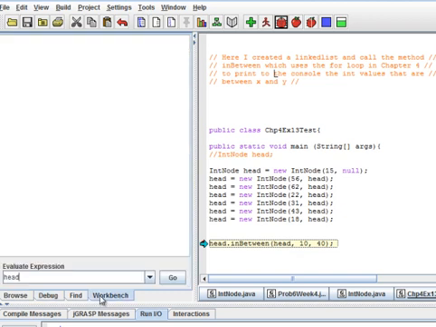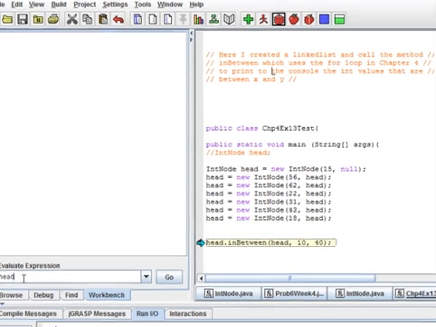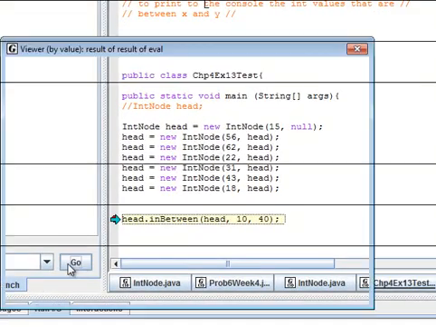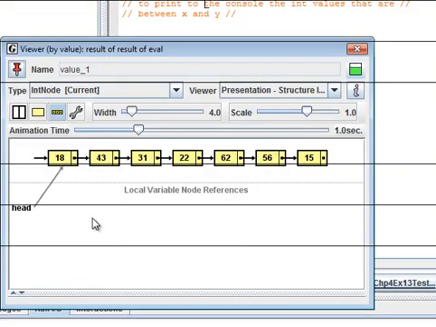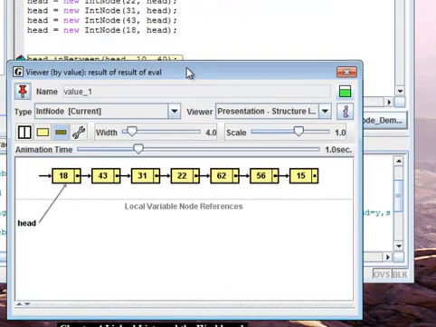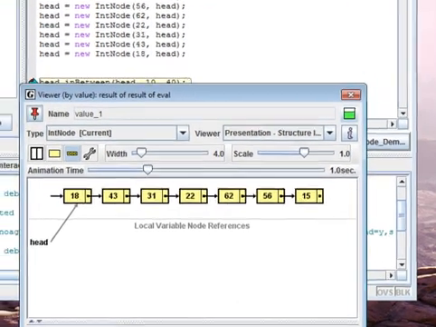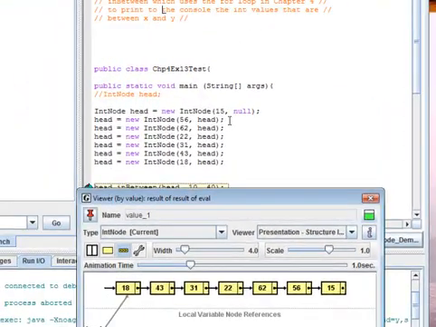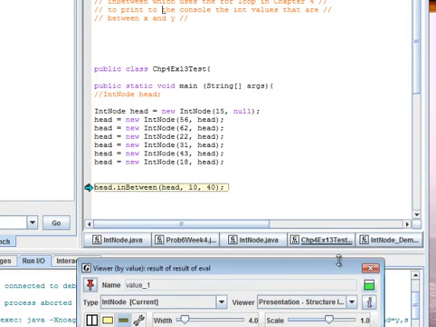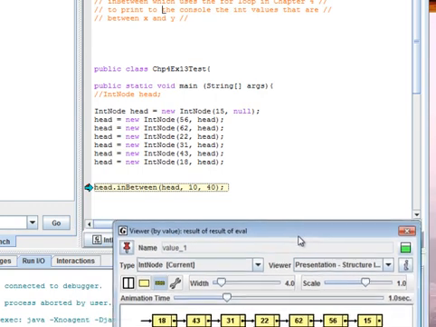I think it's a lot more convenient to go into the workbench, say head, and see a drawing of the linked list. Here's the head reference he created in this constructor line with the 15 value down here, and then he kept popping in 56, 62, 22 all the way back to construct a full list. Let's leave that window open, okay?